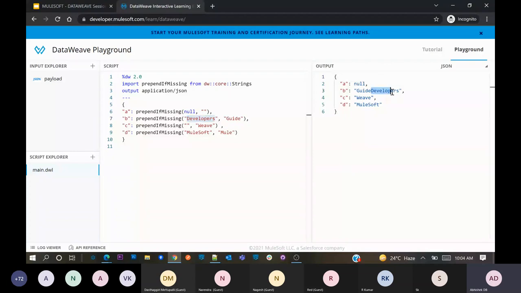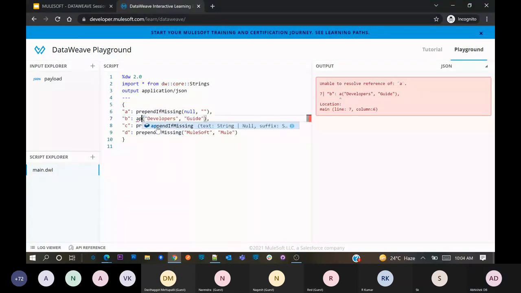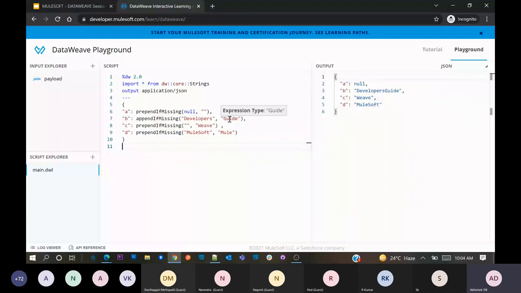Just the opposite was appendIf. What appendIf was doing is, append was taking it as suffix. So this is my original string. This is my second string. So this will come first and this will come last. This is what appendIf does. And prependIf is, the second statement will be the prefix. It will treat that as prefix. And reverse will reverse the string. That's the difference between them.